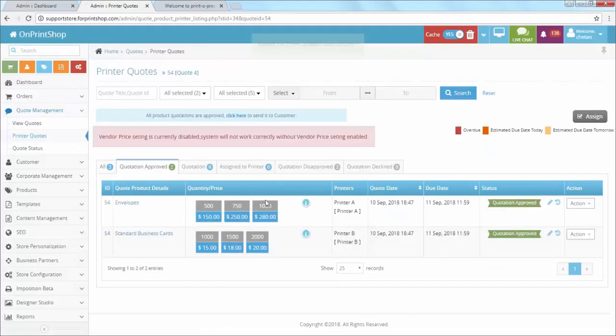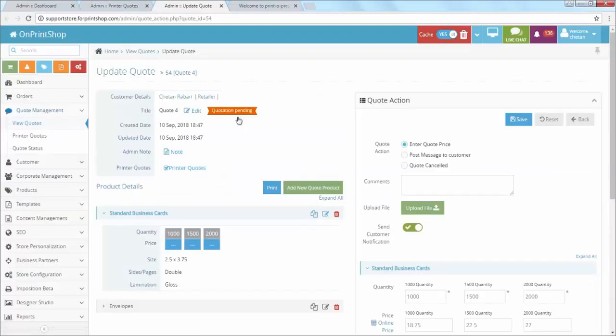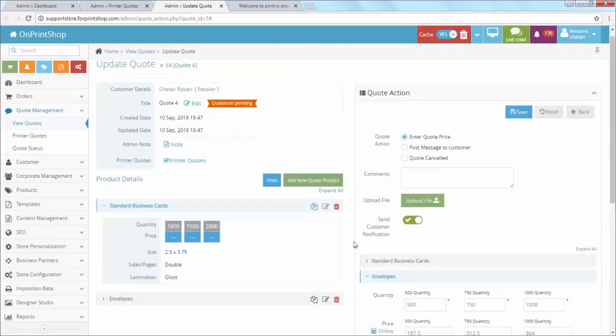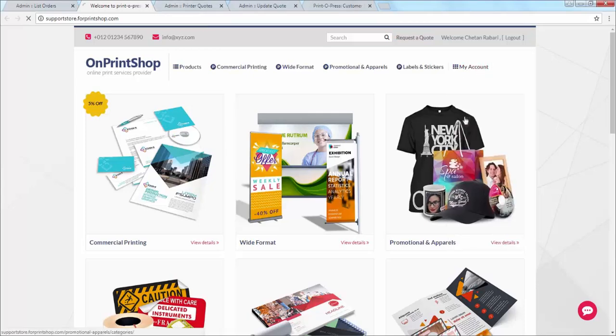Once I'm done with these processes, for example receiving the quotation from the customers, giving it to the printer and getting pricing from them, I can put down my markup as well. Once that markup is done, I have the message over here: all product quotations are approved, click here to send it to customer. I can click here directly, and on another screen I have all of this ready for both the products. What I just need to do is put down my comment and save.